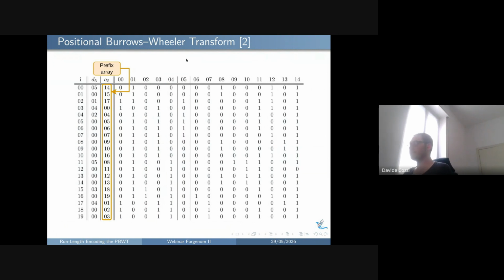We want to compute the PBWT of column 5. So what we do, we sort each prefix up to column 4 in colexicographical order, so from the right to the left. So as you can see, we have 0, 0, 0, 1, 0, it's just the first. For the second row, we have exactly the same values. Then we have 0, 0, 1, 1, which are the prefix of some sequences in our reference panel. In detail, the first row is the prefix of the row 14 in the input panel, the second one, the row 15, and so on and so forth.